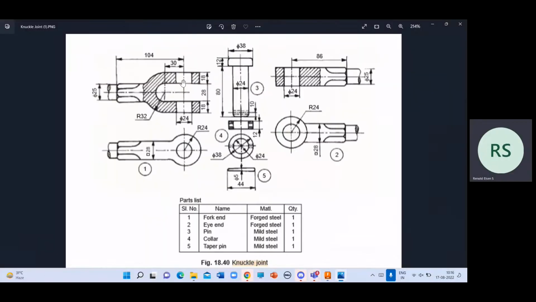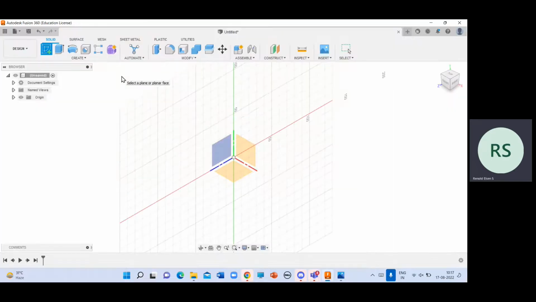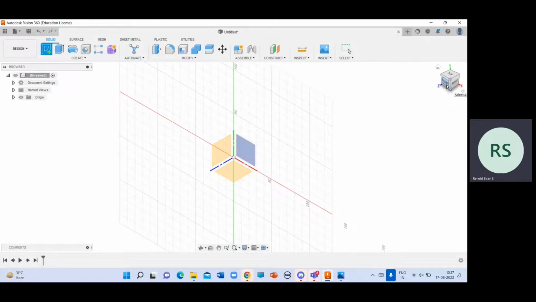So I'm going to select the front plane and then model this particular component. I'm going to model this eye end, and then the pin, or I will try to model the pin separately and then bring it in. So I'll be doing a few components in a single window. To make you understand for today's class, it will be done in a different manner. Okay, so this is the front view.